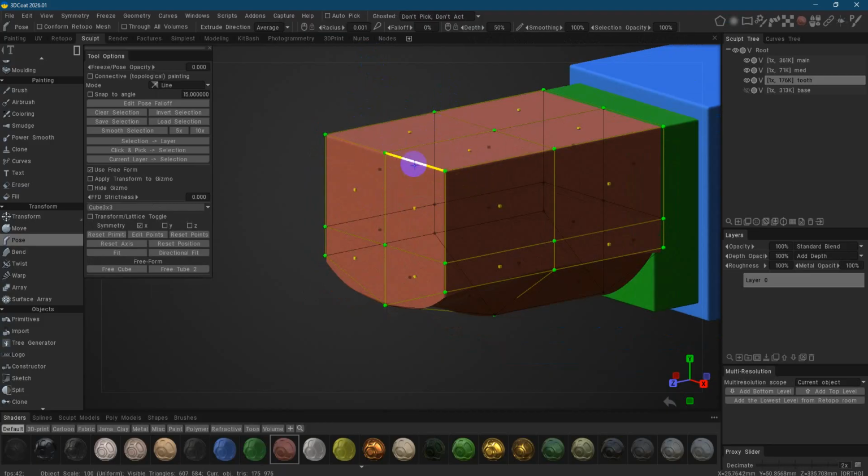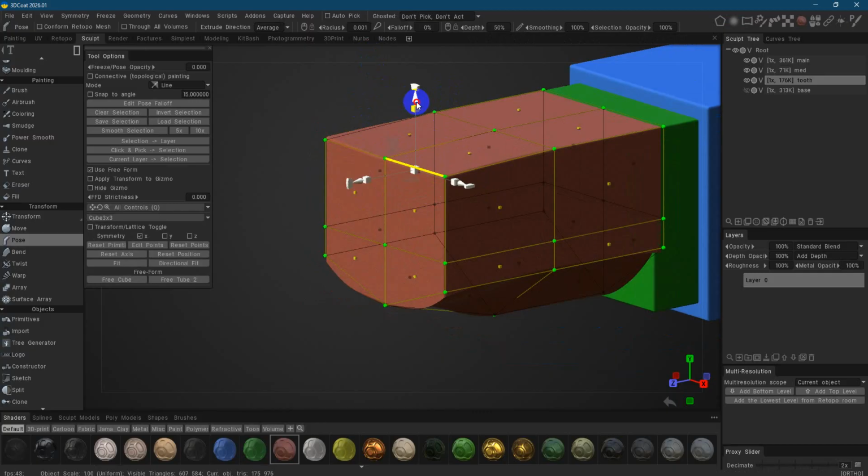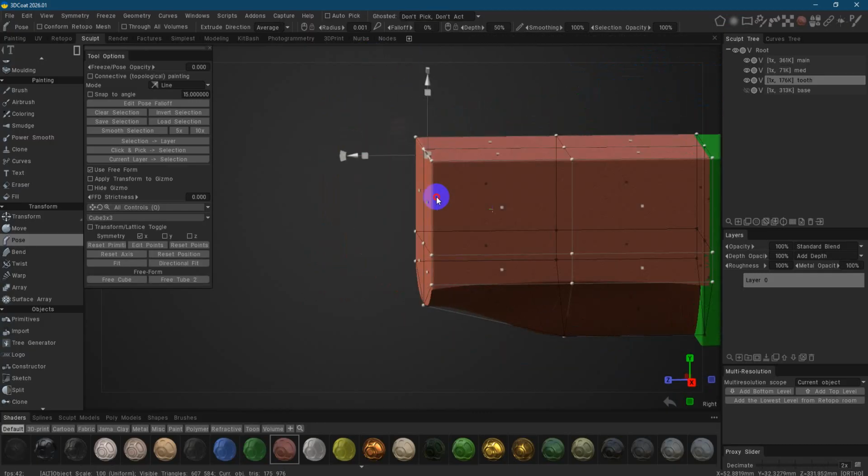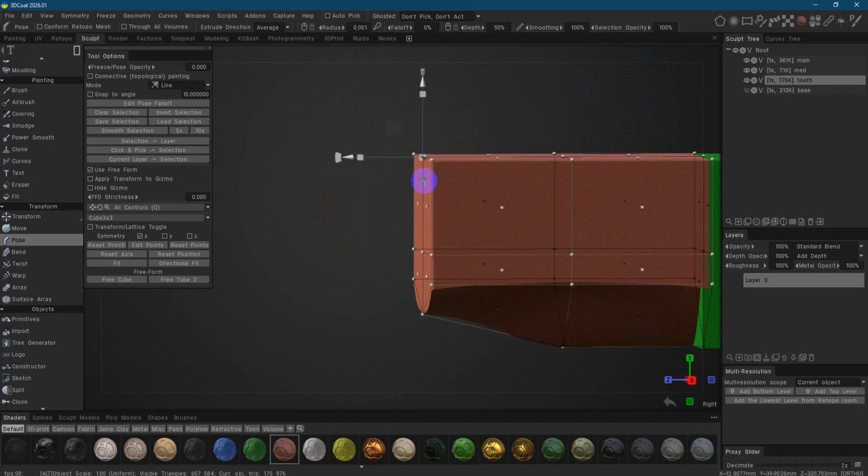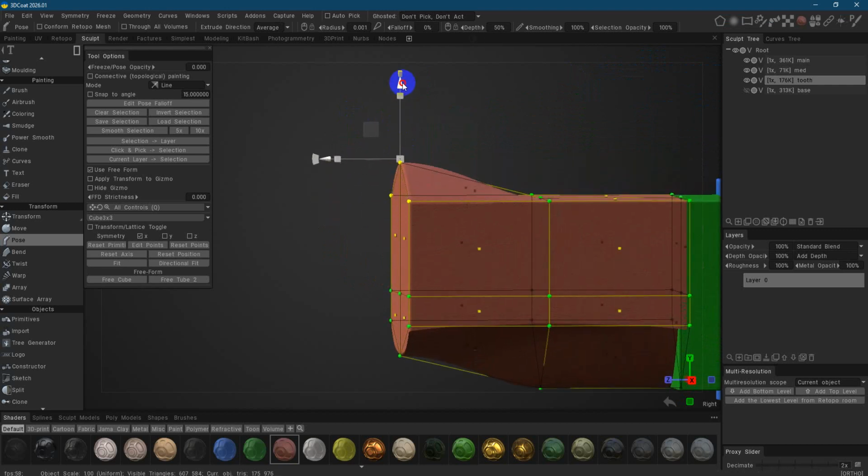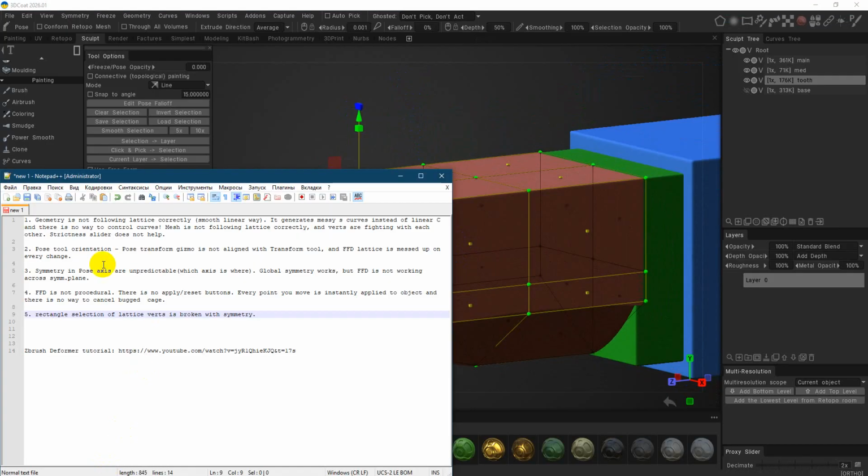nah, not working again. Maybe this. Yeah, this is working. But rectangle selection of lattice, not working. That is annoying. That is this.